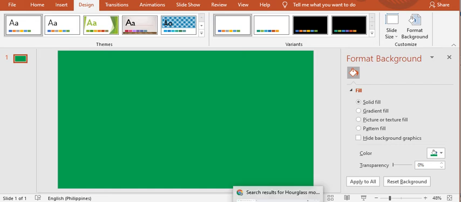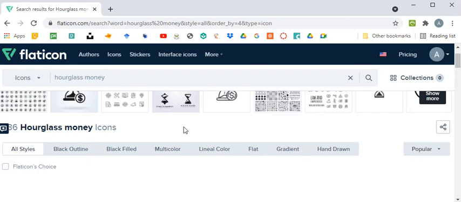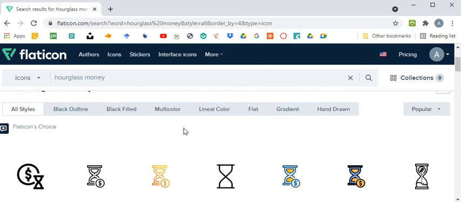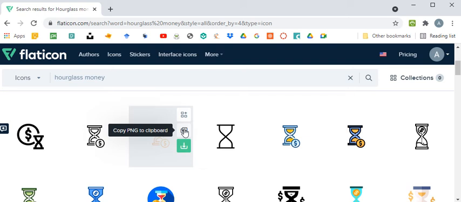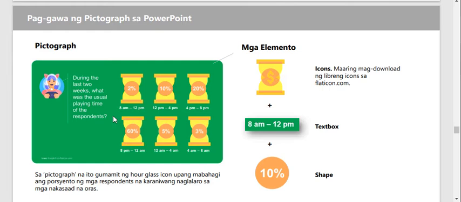Afterwards, gusto ko mag-work on my icons. So icons are very important when you're making infographics. So dahil tungkol sa, let me just go back, tungkol sa question na ito ang aking gagawing infographics. Noong nakaraang 2 linggo daw, ano daw yung usual playing time ng mga respondents. So, ilang percent ang naglaro noong 8 a.m. to 12 p.m., ilang percent doon sa 12 p.m. to 4 p.m. and so on.